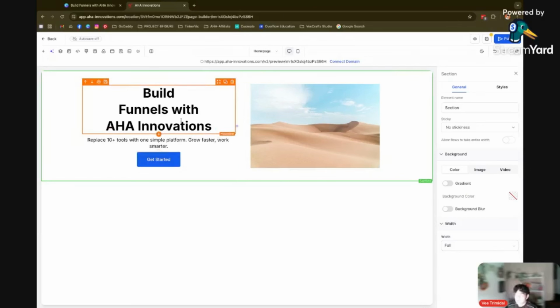Okay. So first, what I do is I add my background first. So paano ba natin i-add yung background? So click nyo lang to here, the background. So once the lines turn green, that's your section. So you want to add a background on this section. So once makikita nyo yun na yung green, the lines, go over here to the right na section. We have general and styles.